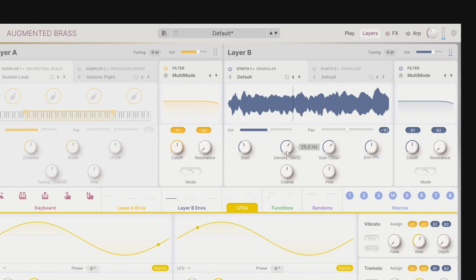And then we have the density, which is the frequency the grains are getting generated. If I go all the way down, we get just one single grain. If I keep going up, we will be getting more grains until we get a lot. Always remember, when you use more grains, it will use more CPU power. That's how it works. You can, of course, use hertz. It's what we are using right now, but we can use divisions.